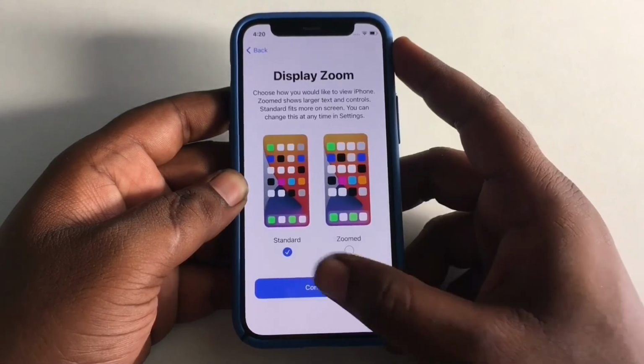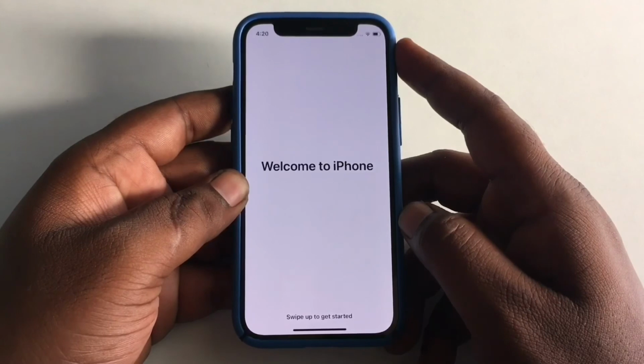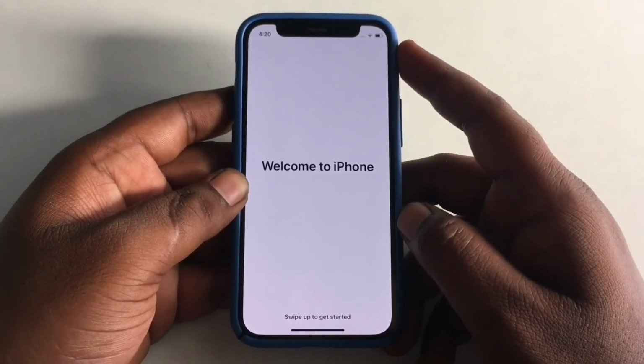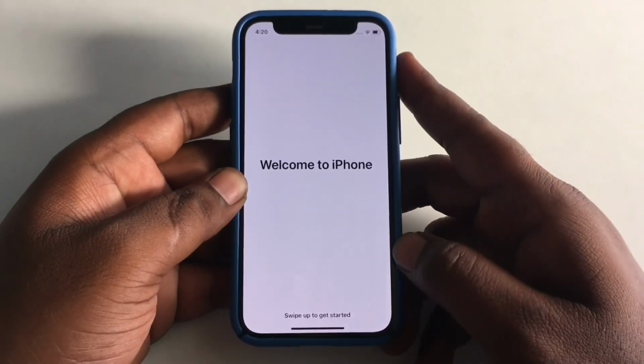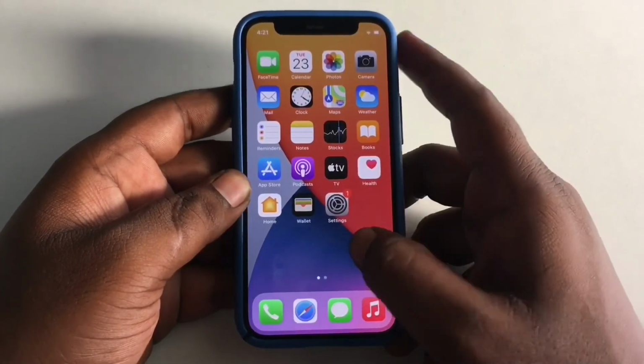Please note that all of the setup done so far can be changed anytime under settings. That is it. You see the welcome to iPhone screen. Just swipe up to get started. I think these steps are simple and easy.